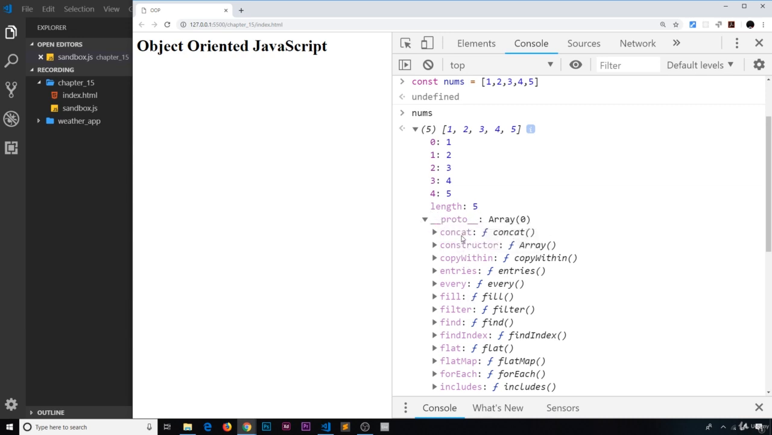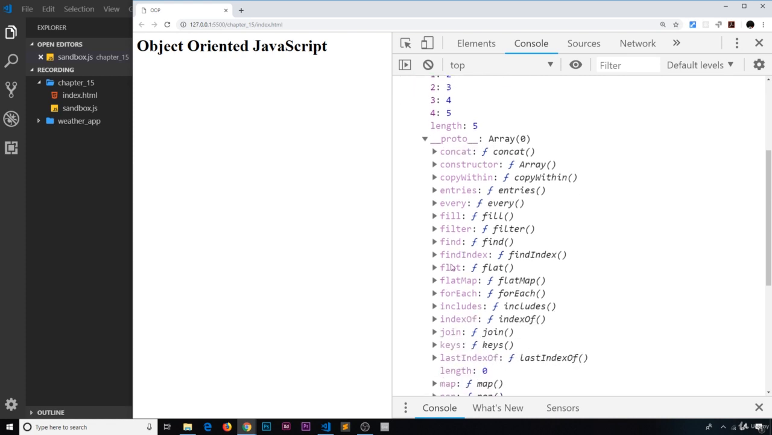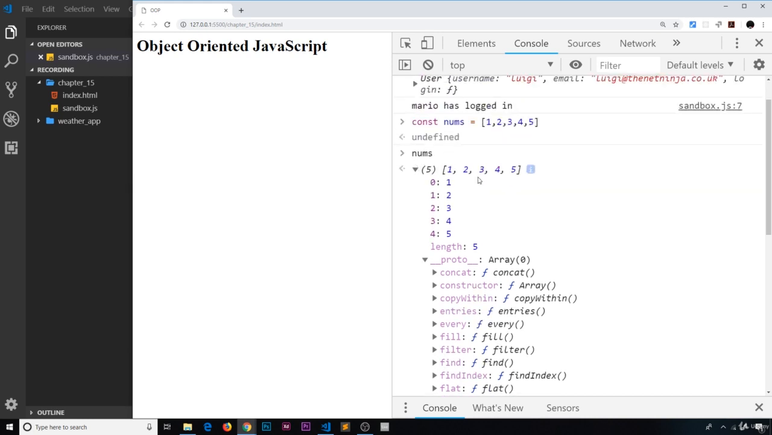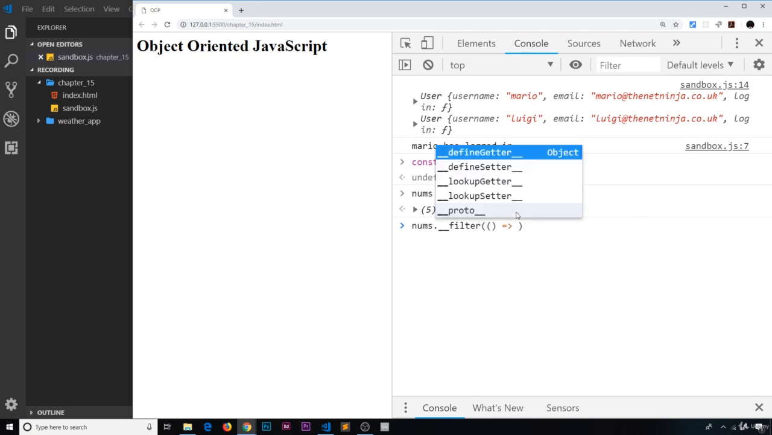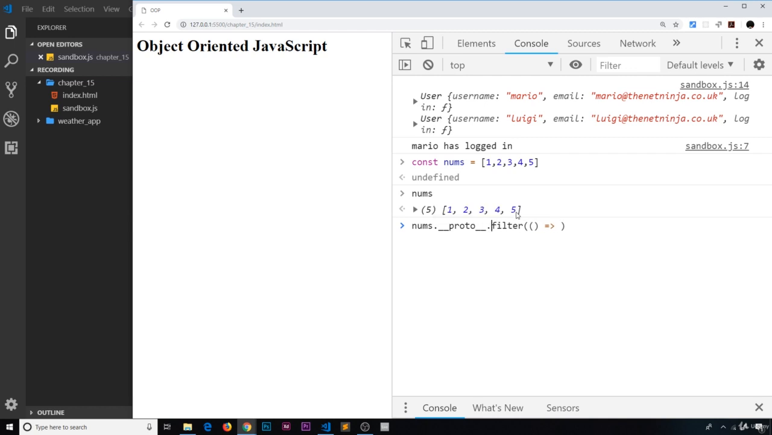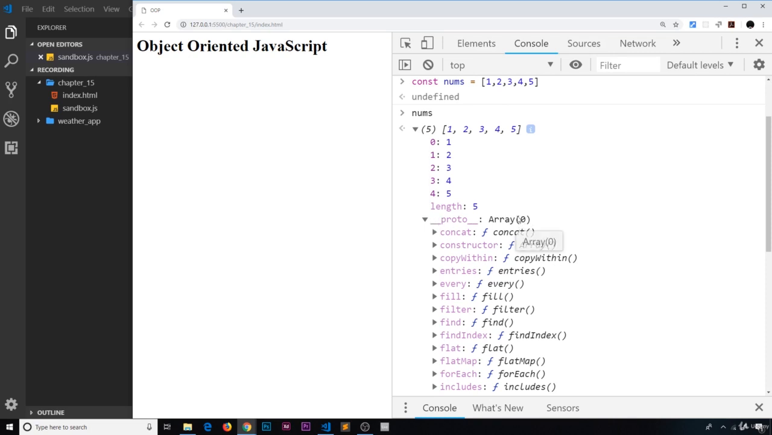Now, if we want to use one of these methods, we don't then say nums.__proto__.whatever the method is, for example, find or filter. We just say nums.filter, because JavaScript automatically proxies all of the methods that we can use up onto the root level of the object. So I could say nums.filter and then do something inside here for every item in the array. Obviously, I'm not going to do this now, but this is what we could do. We don't have to say .__proto__. That's not how we do it. It's just that all the methods available to us are listed inside this __proto__ property.